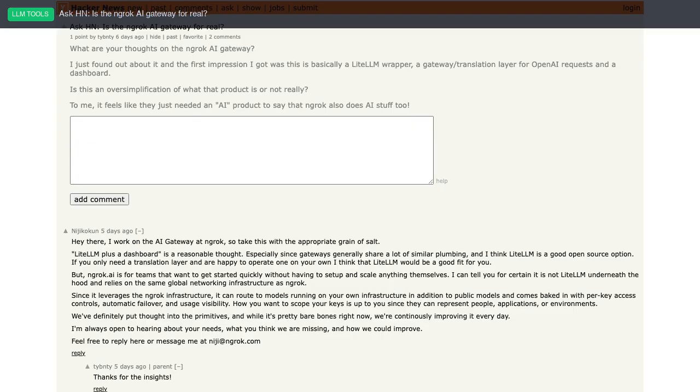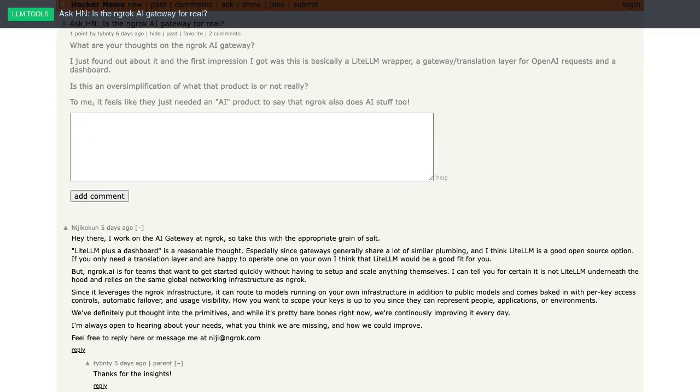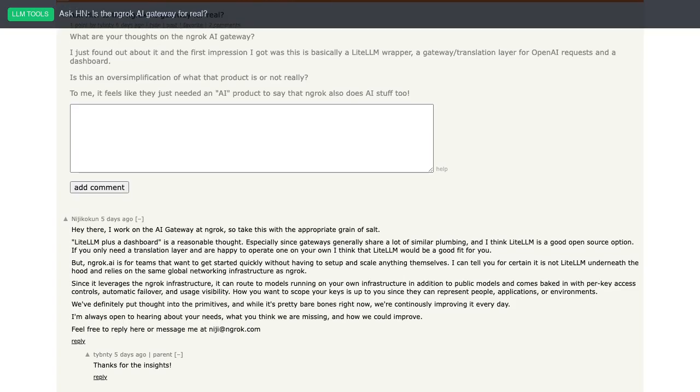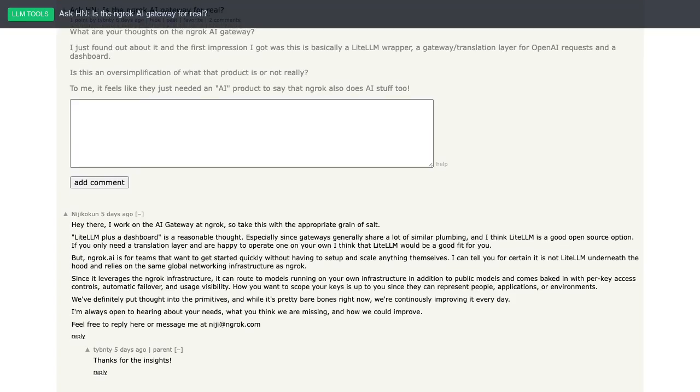Ask HN, is the ngrok AI gateway for real? Discussion. What I like is how composable this is with existing stacks. Let me give you more context on why this matters.